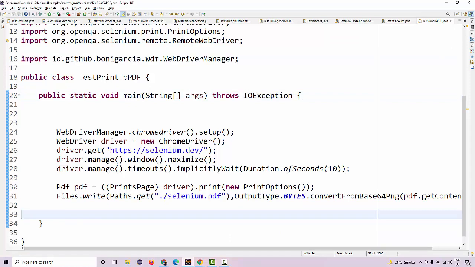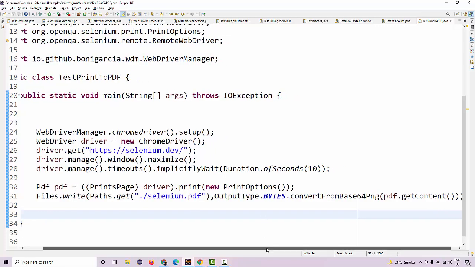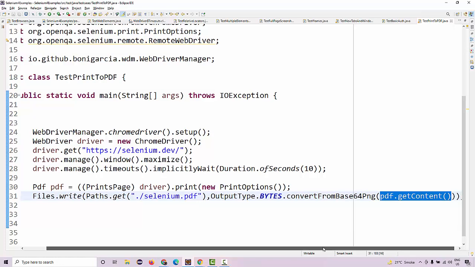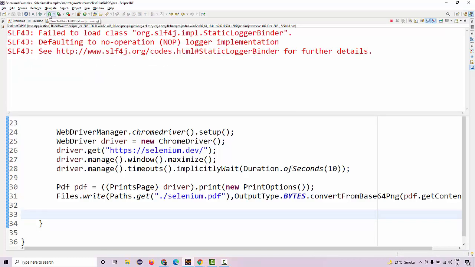So see, the print method is what you need to call, and it will give you the PDF file, and then you need to write that PDF file to a particular address, and the output type should be converted from the bytes and base64png, and whatever content we are getting will be mapped to the PDF file. So that is how it actually works. But let's see if whatever I've written is going to work or not. Let me run this and see what happens.